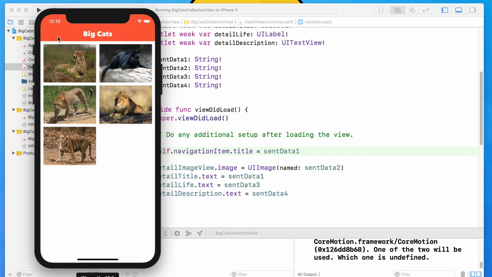We've now populated our collection view solely using info.plists. Well, not really info.plist, property list, should I say. We've created our very own property list. We've populated it with a bunch of information. Each entry has 4 different pieces of information inside of it. And we've used that to create this fully featured Big Cats application.